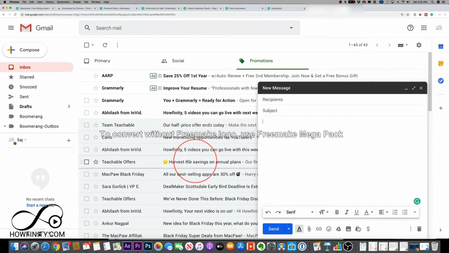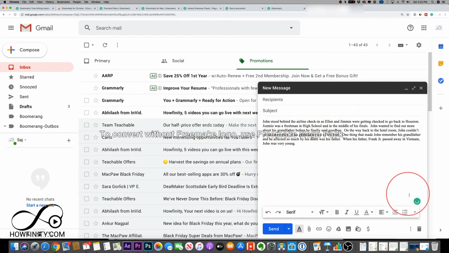So let me go ahead and paste this little section of the book, and then I'll do Command V over here again. And then Grammarly is plugged in right here, so it's going to do its work. And then it's going to give you recommendations and enhancements. In this case, it's going to tell me I need to make it more clear.